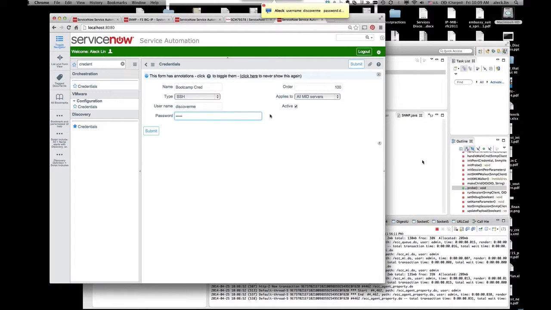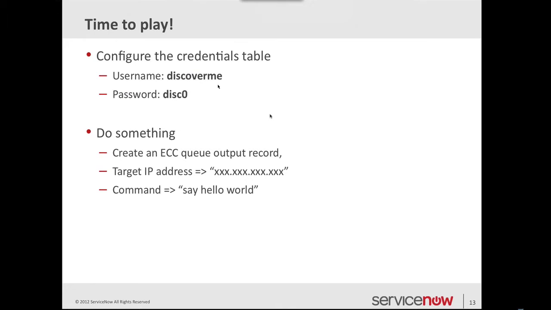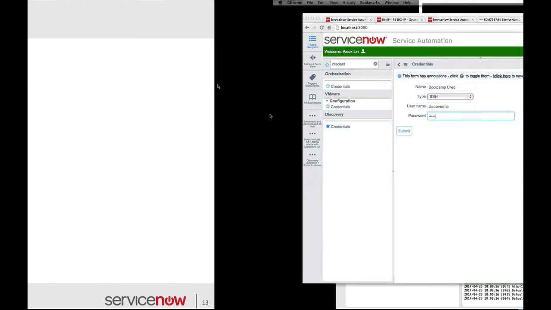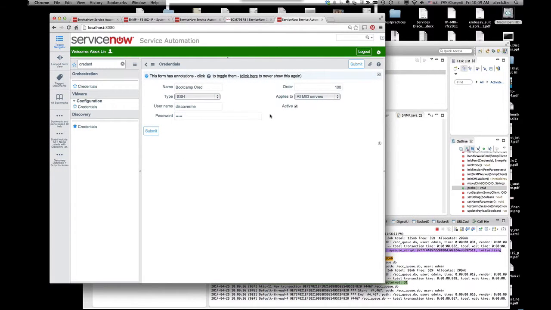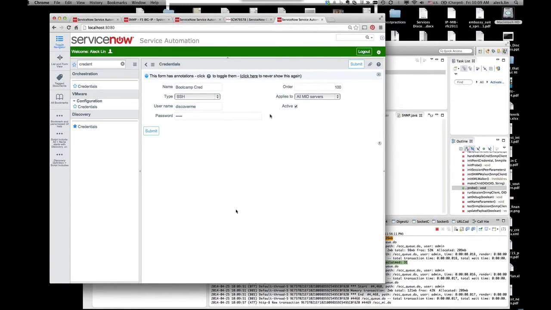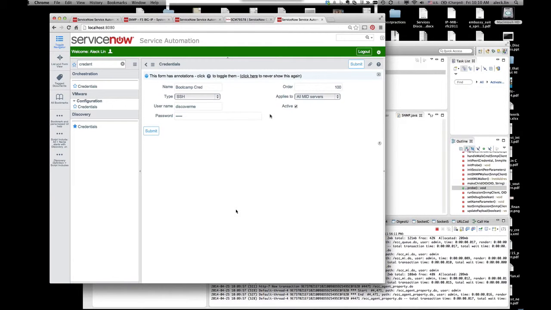So the username is discover me. The password is disk0. Okay, so once you have that, go ahead and save the record, and it's going to be automatically pushed to the MIS server once you do that. So the MIS server will have the credential to my laptop.